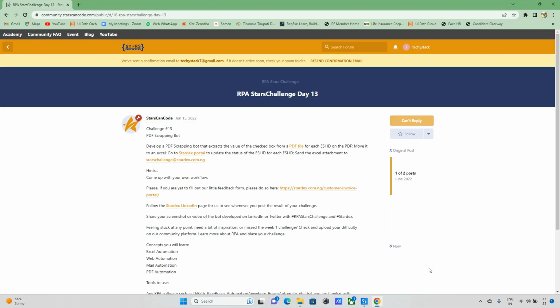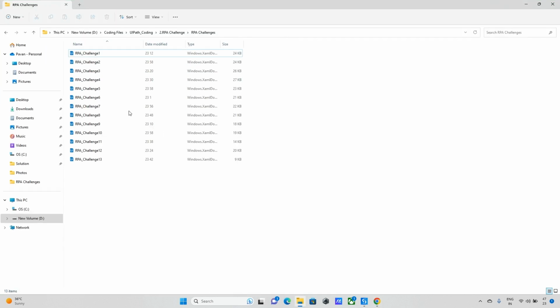Today we'll try to explore challenge number 13. The bot name is PDF scraping bot, so we need to develop that bot. We already have one PDF file which I have downloaded earlier. Let me open that file.